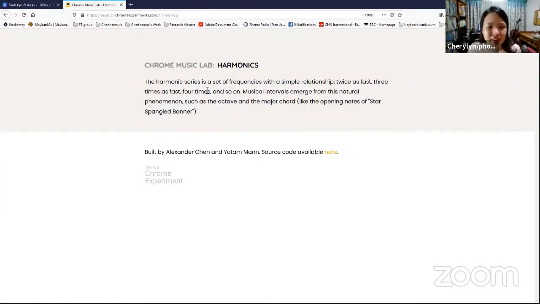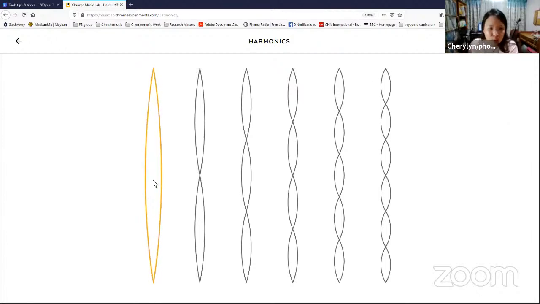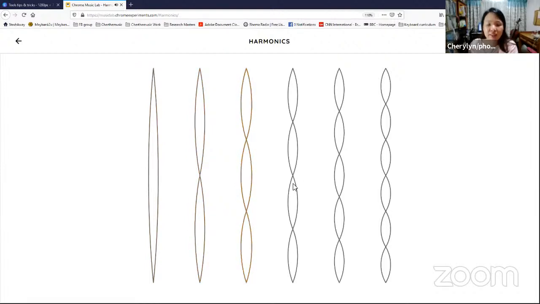So here in the harmonics tool, it's a set of frequencies with a simple relationship: twice as fast, 3 times as fast, 4 times, and so on. Musical intervals emerge from this natural phenomenon, such as the octave and major chord. So I believe this will be interesting for instruments that play harmonics, like string instruments. So let's see what happens. Ooh, okay, I've just clicked on that. So this is the low harmonic, higher and higher.